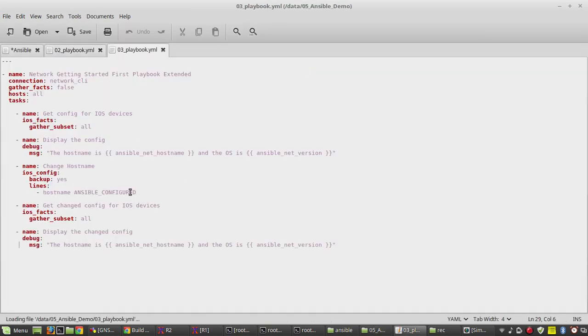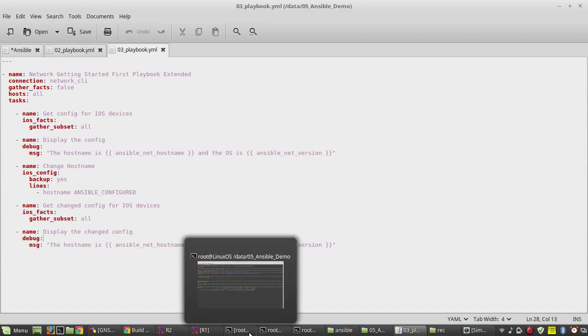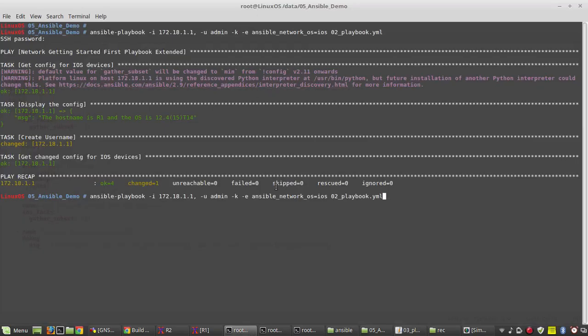In the third playbook, first we printed the host name, then we configured a new host name, Ansible underscore configured. The device host name will change to Ansible underscore configured, and then again we show the updated host name from the device. So we'll first try to execute without the inventory file.